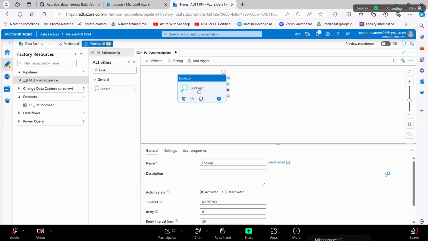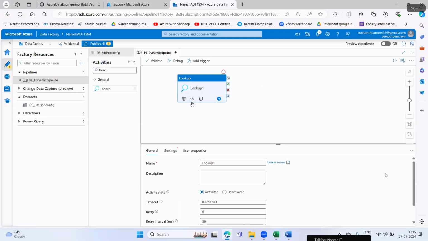Whenever you want the file counts from your source, you use lookup activity. Whenever you want to copy a specific type of file from your source to destination, then you use the for each activity. Whenever you want to filter some specific type of files, you use the filter activity. See guys, for every activity we use, I'm telling you the purpose of it, why we are using it. So if you forget, no problem.